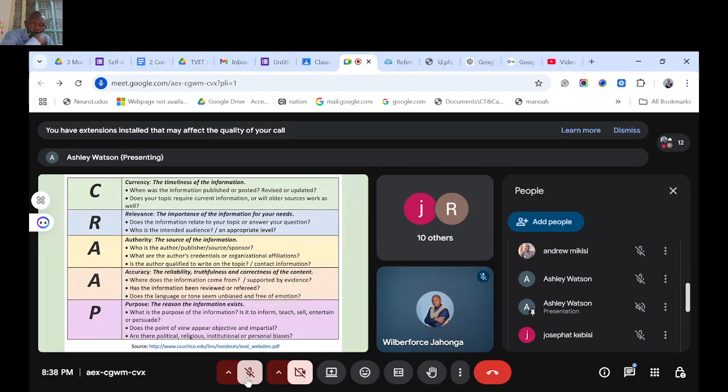Is the author qualified to write on the topic? I'm going to give an example. There is a book that's very popular here in the United States called The 5 Love Languages, and people have used this to talk about their romantic partners or even their family and how they're connecting. But when you look at the background of the author, they are not a licensed psychologist to give this information, right? So those are things that you should also consider, the background of the author.